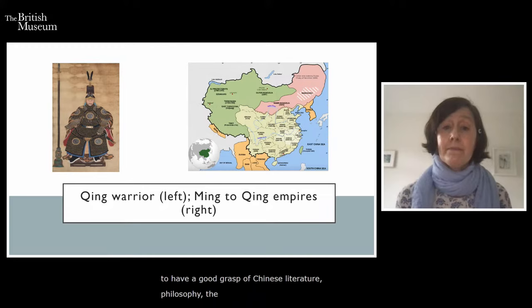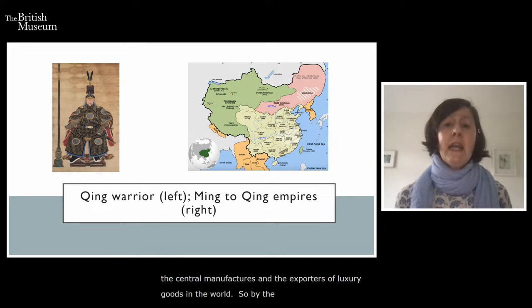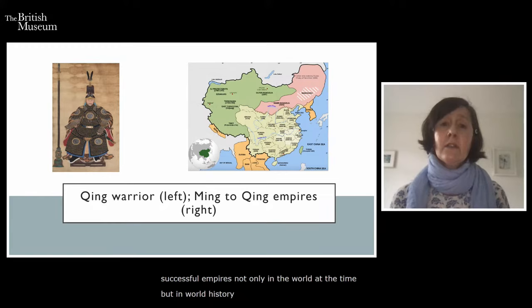And through the 18th century, the Qing Empire grew rich on commerce. So well into the 19th century, in fact, Qing China was one of the central manufacturers and exporters of luxury goods in the world. So by the beginning of China's long 19th century, the Qing Empire was one of the largest and most successful empires, not just in the world at the time, but arguably in world history. But after 1800, circumstances conspired against the Qing.